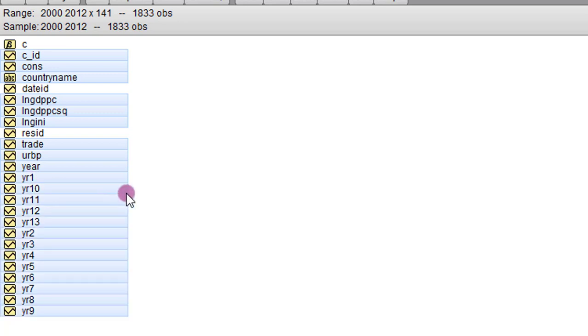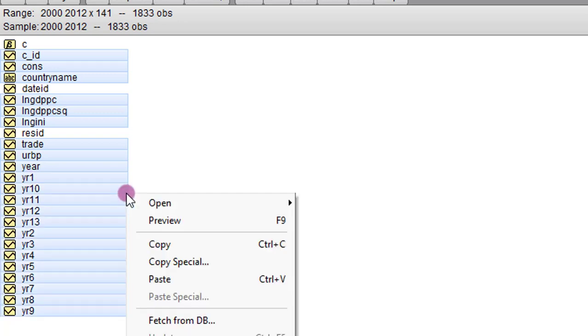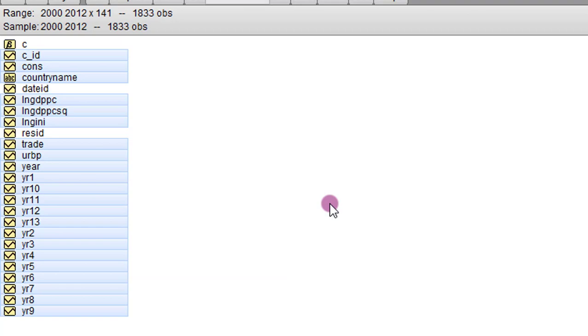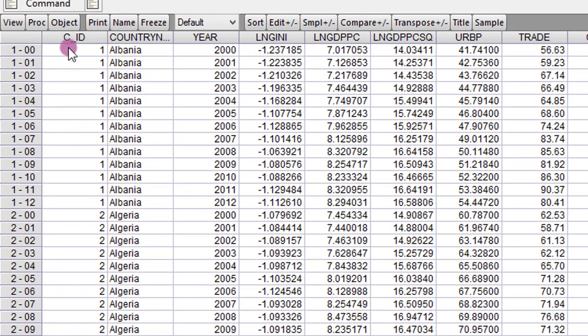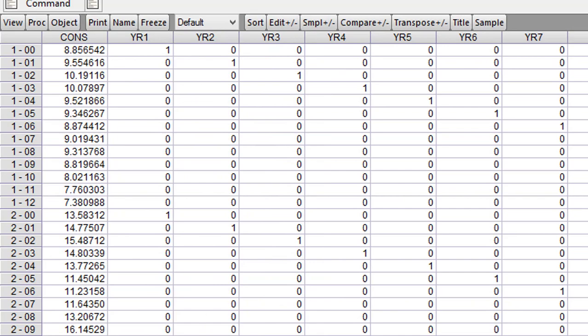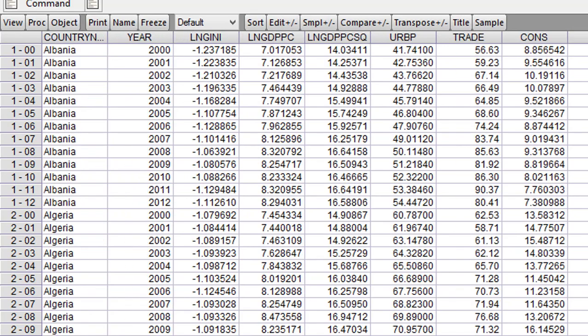And now right click. And you can see here, I open as a group data. Click on that. So you can see just the way the variables were in my Excel file, I have them now in my EViews interface.